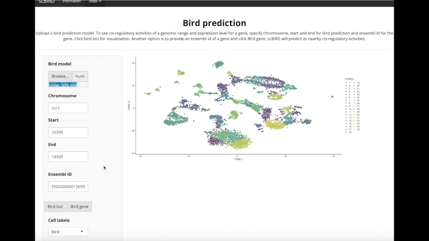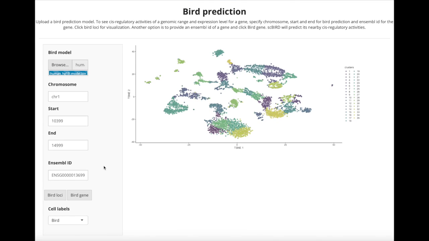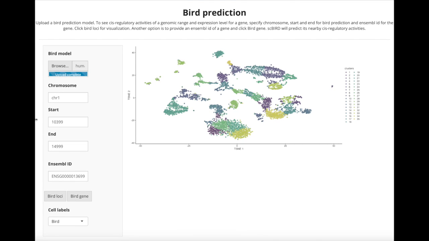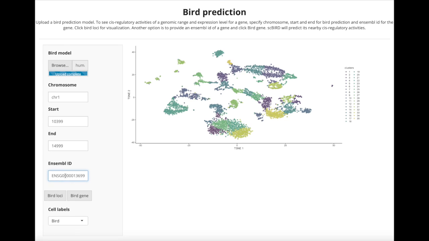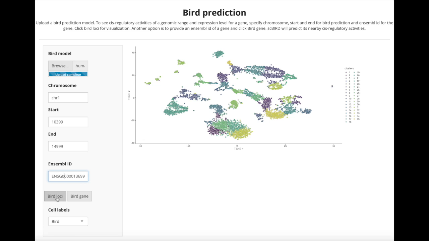2 predicting options are available. If the user is interested in the regulome activity of a certain genomic region, users could specify the chromosome, start and end, and press the BIRD Logi button. scBIRD will output the aggregate predicted signal for this genomic region. Another option is to give the Ensembl ID of a gene and click BIRD gene. The aggregate signal for the loci adjacent to this gene will be predicted. And here we're showing an example of a gene called MYC, and we're interested in its nearby transcriptional activities.